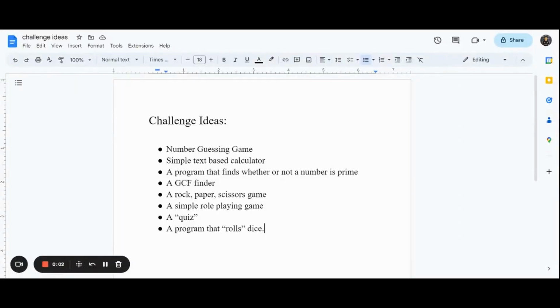Once you finish learning general Python, then you can review what you've learned with some challenges. Some examples of challenges are a number guessing game, a text-based calculator, some simple text-based games, and more. Remember, the ideas on this document aren't the only things you could do with your programming skills. Be creative and have fun.